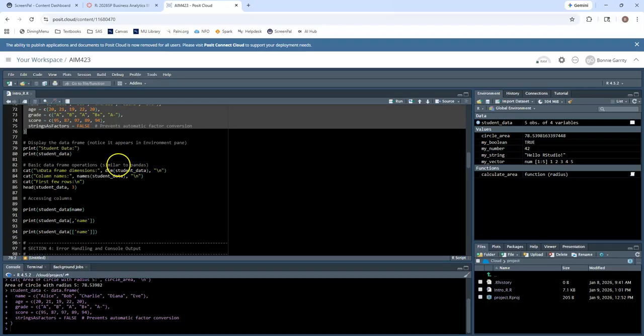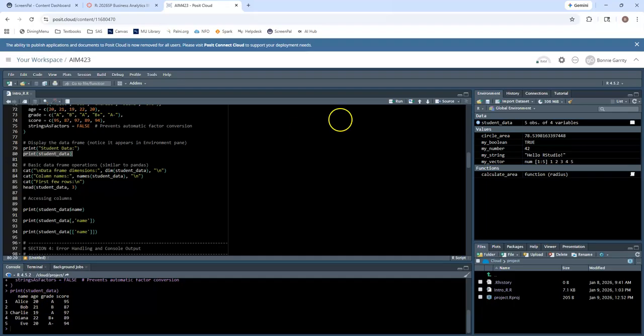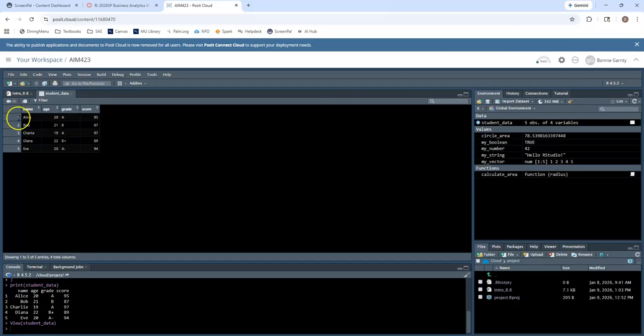Okay, next we can print. I'm going to print the student data, just this line here, because this is just a string up above, just to show you that we can look at this down here. It comes up in the console. But there's another way we could view our data frame, and if we go to the global environment and we click on the data frame, it will open up for us here in a nice little grid view so that we can see what it would look like in a tabular form.